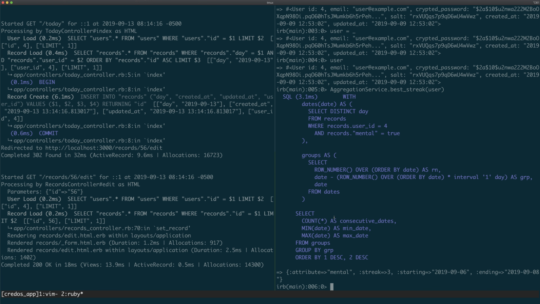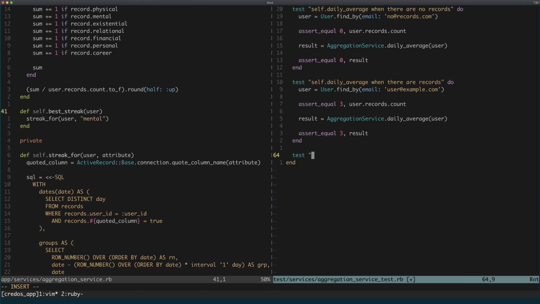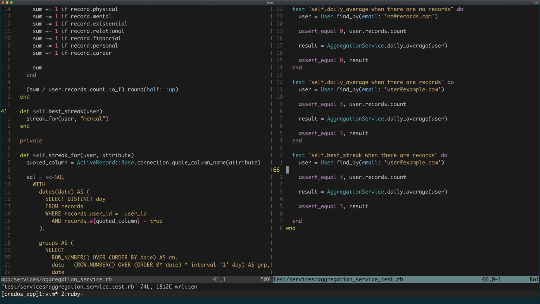Now let's open our tests again. Let's write some tests for this, and then let's finish out finding the best streak just across everything, or just the best streak across all the attributes. Okay, so we're writing new tests, self.best_streak. Do the same thing we can do when there are records. So let's make a user. Let's grab these. So we have 3 records.